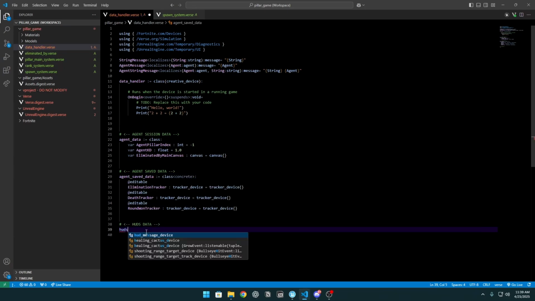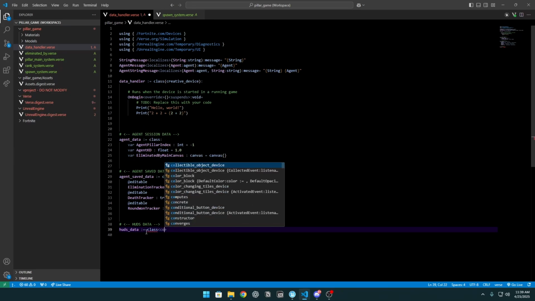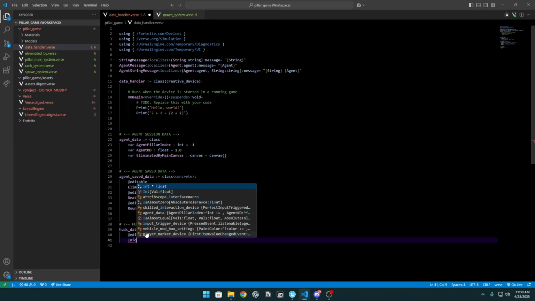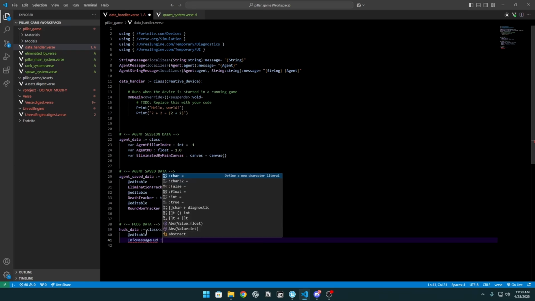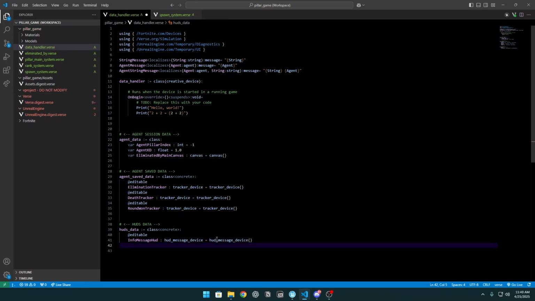Okay, so let's create the HUD's data class with the concrete specifier. Okay, and next is info message HUD. So this is a HUD message device. Here we can display all the info that we want to tell to a player.